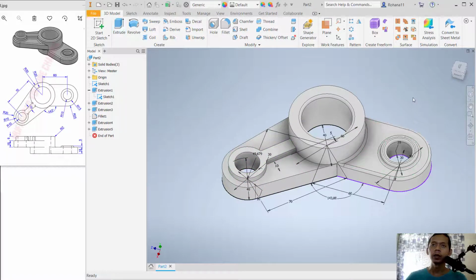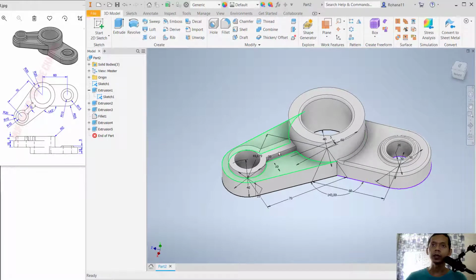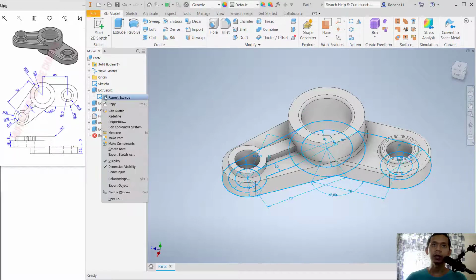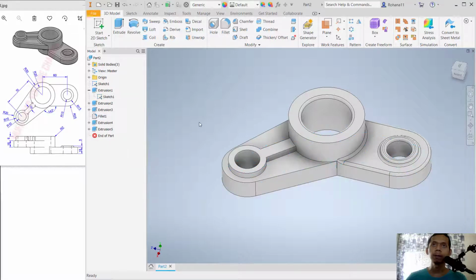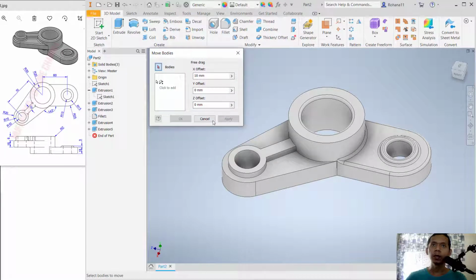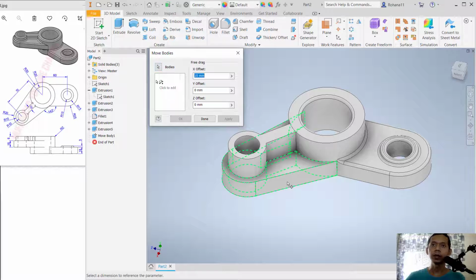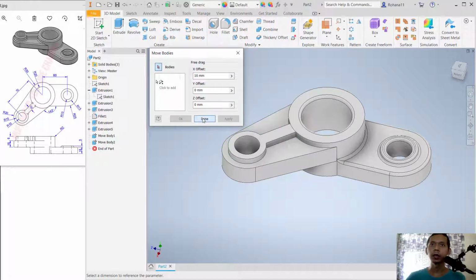Click OK. The next we can move these two objects, but first I will hide this sketch one. We can uncheck visibility, and then we can use move body. For body you can select these two objects. You can set X offset to 0, and for Y offset I will set 15. Click apply. We move these objects again to the top. In here you can set 0 and Y axis to 15. Click apply, and then you can click done.